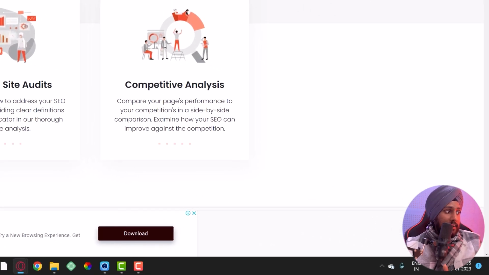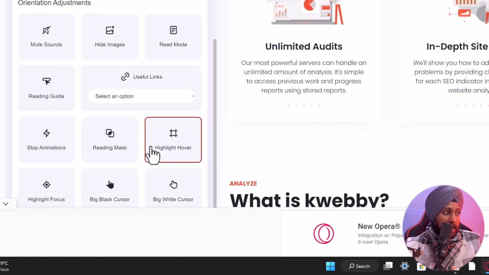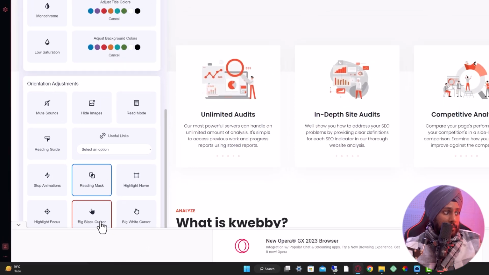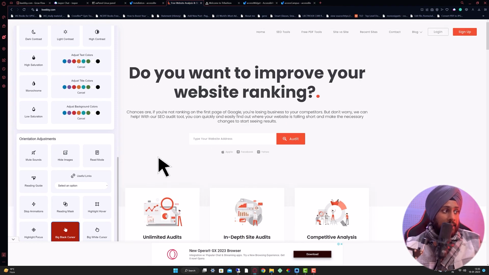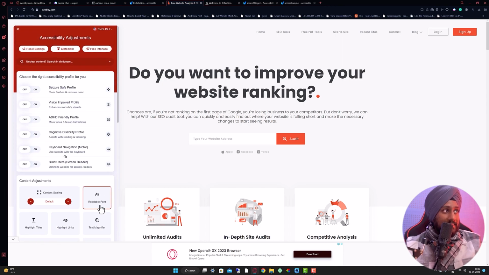And if I open that, as you can see, there's stop animations also, reading mask. And if you click on it, it will add the reading mask, big black cursor. So your cursor will be changed to the big black one, and it will enhance user experience to another level. So that's how important this widget is for your website. If you have an e-commerce store, or a website where you want to enhance the experience for persons with disabilities and market to those areas, then this particular widget will be very helpful for you.